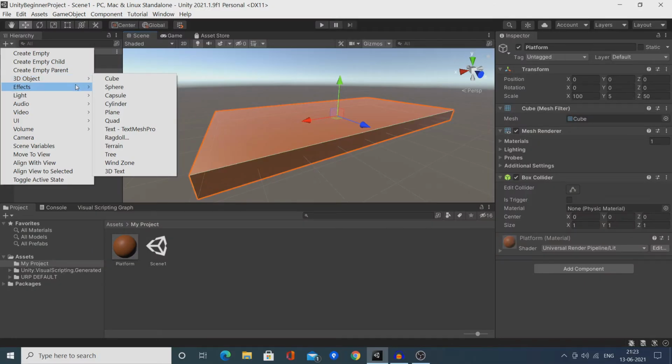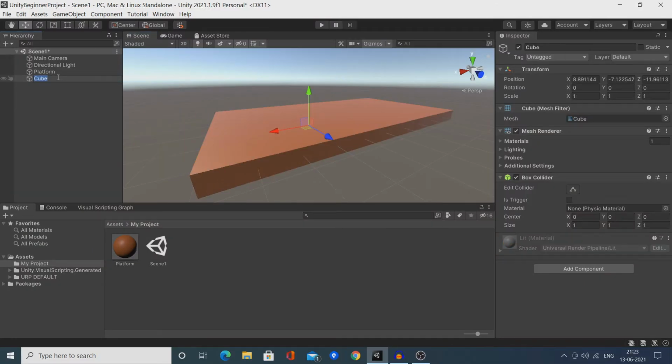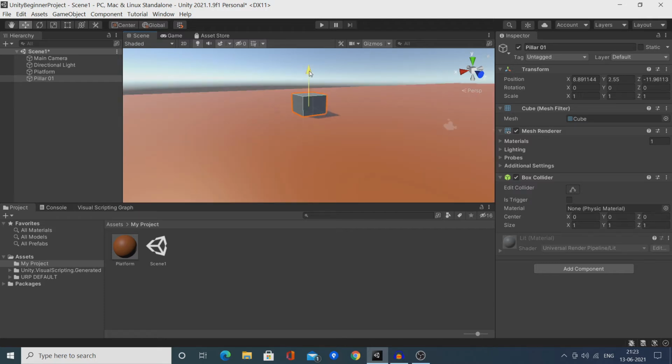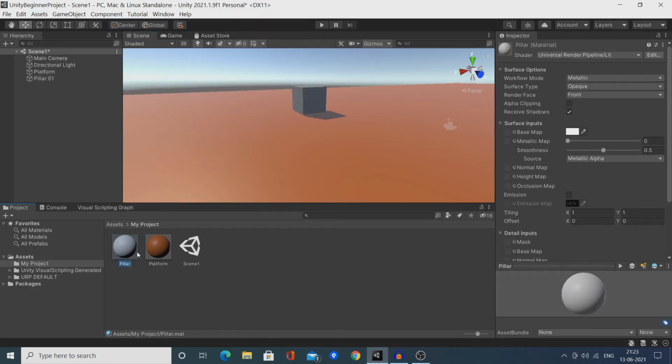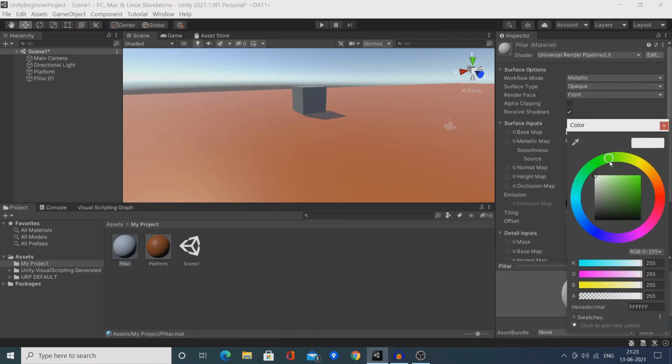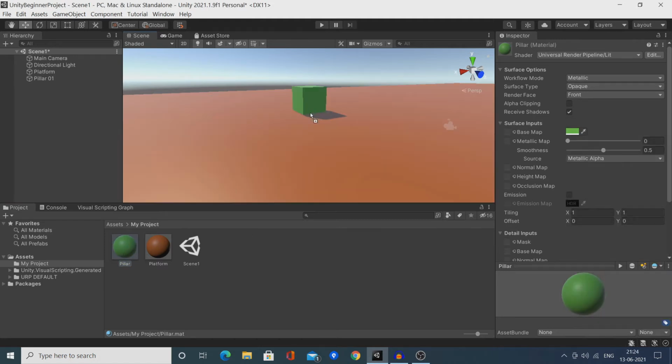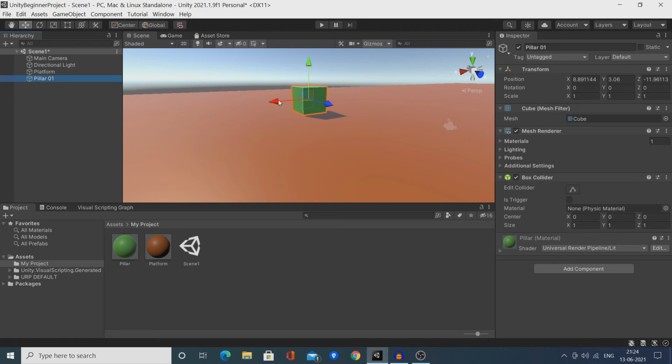Create a new cube and name it Pillar 01. Move it along the y-axis to see it properly. Create a new material and name it Pillar. Select a color that you prefer. Drag and drop the material to the pillar game object.